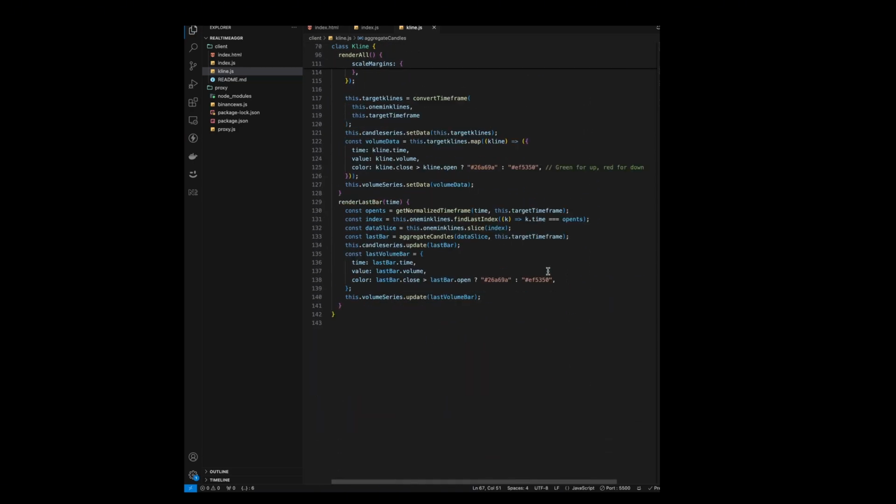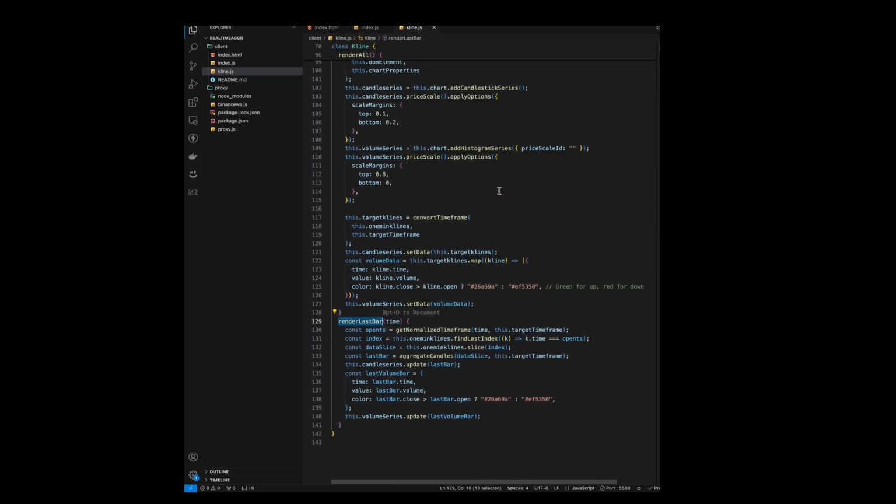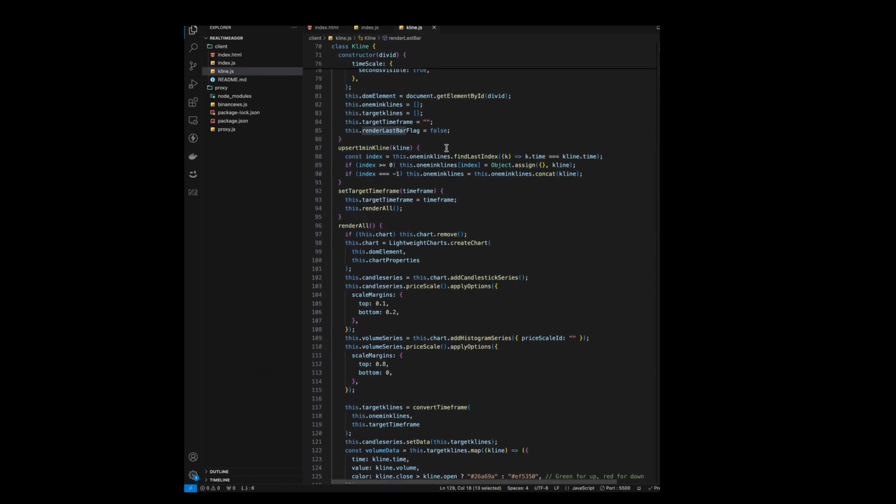And when do we need to call this method? So we need to call this method every time this upsert 1 minute k-line method is called. But there's a catch. Whenever the time frame is changed, we're going to render all the data, right? So while we're rendering all the data, if we receive a new real-time candle, we don't need to run it, right? So that's where we use the render last bar flag.